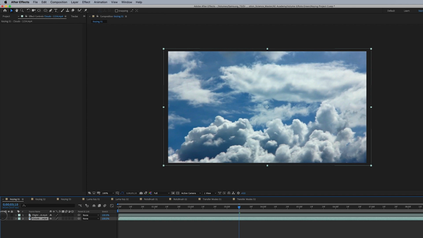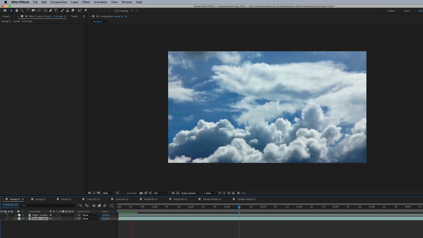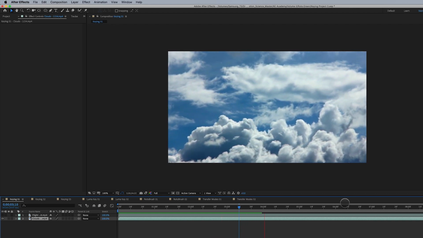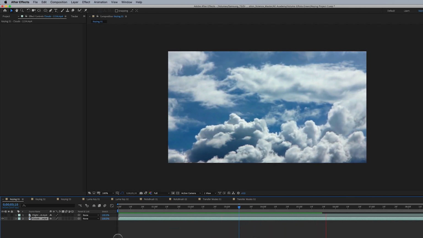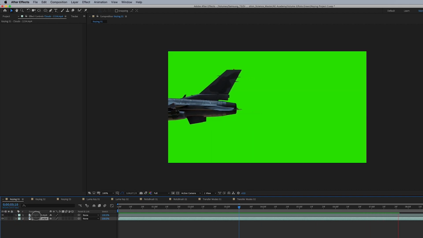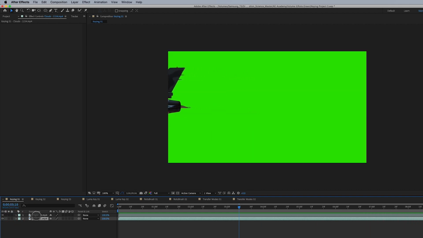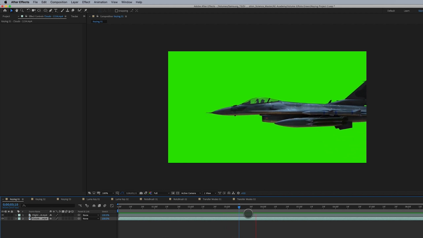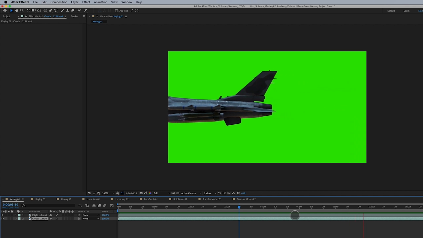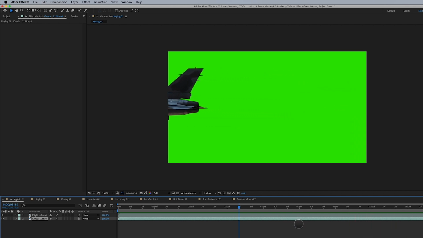In this example, I've got some clouds that are just moving footage, just going by the camera. And I've also got this green screen footage here of a jet that goes across the screen. So this is a CG render of a jet over green. In a case like this, it's typically going to be a pretty perfect key because this is a CG render.